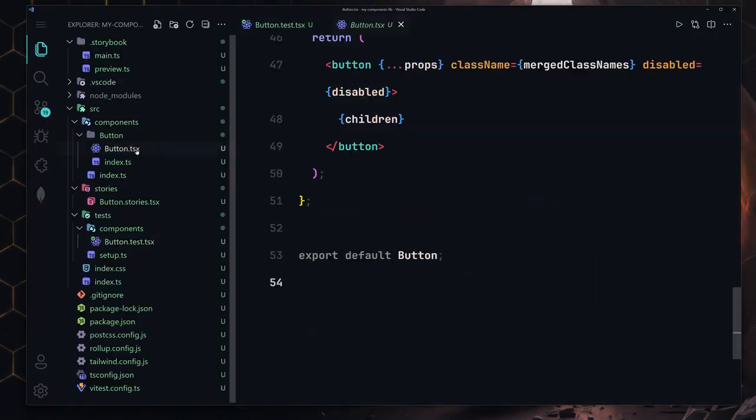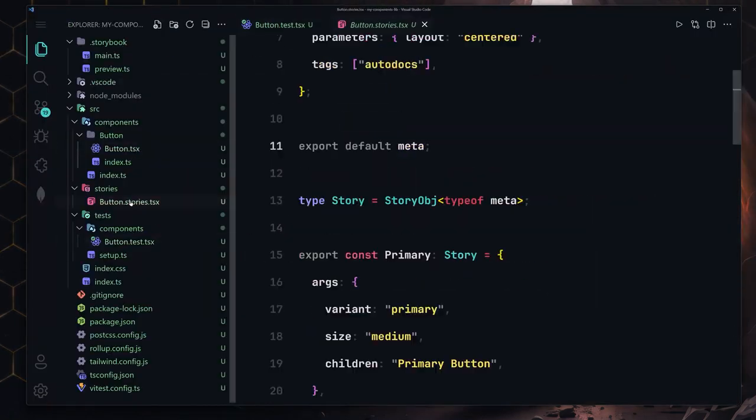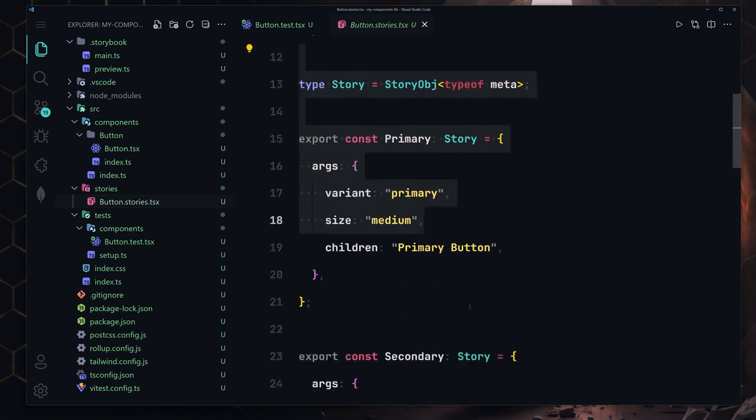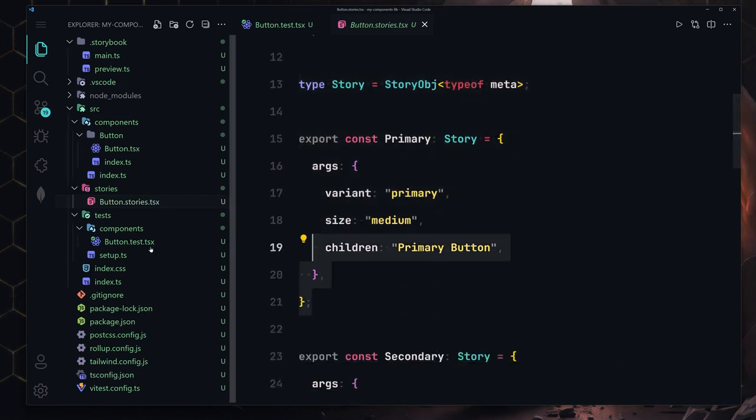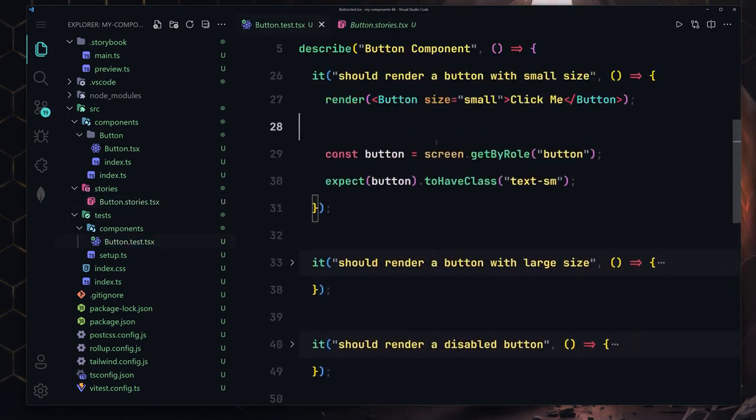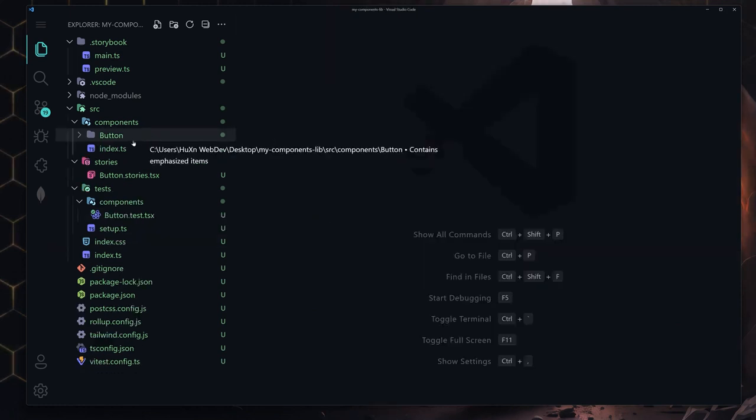So this is how we are going to be creating our component. This is how we are going to be visually seeing the result of that component, and this is how we are going to be writing a unit test for our component. Okay, so that was about the button component.